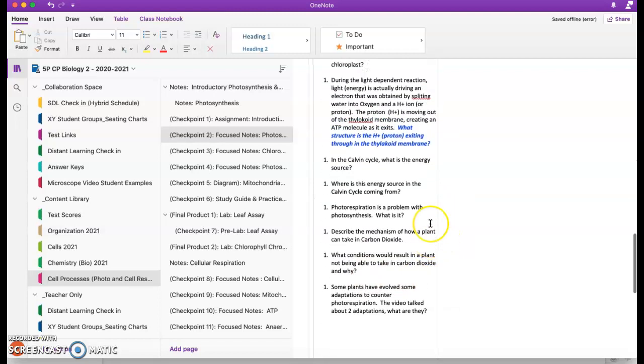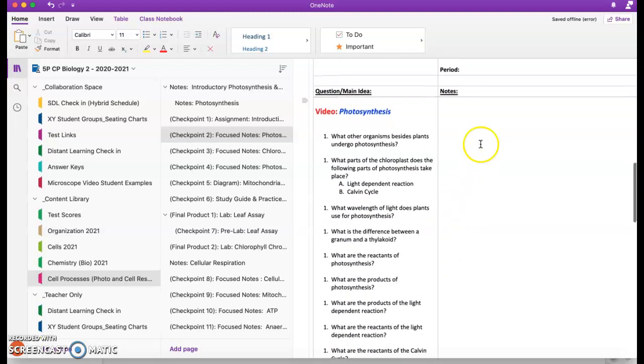They will go in. And then as you're watching the video over here in the notes section, I would turn on the numbering. And so question 1, when it asks what other organisms besides plants undergo photosynthesis, when you see the answer, you can simply answer it.